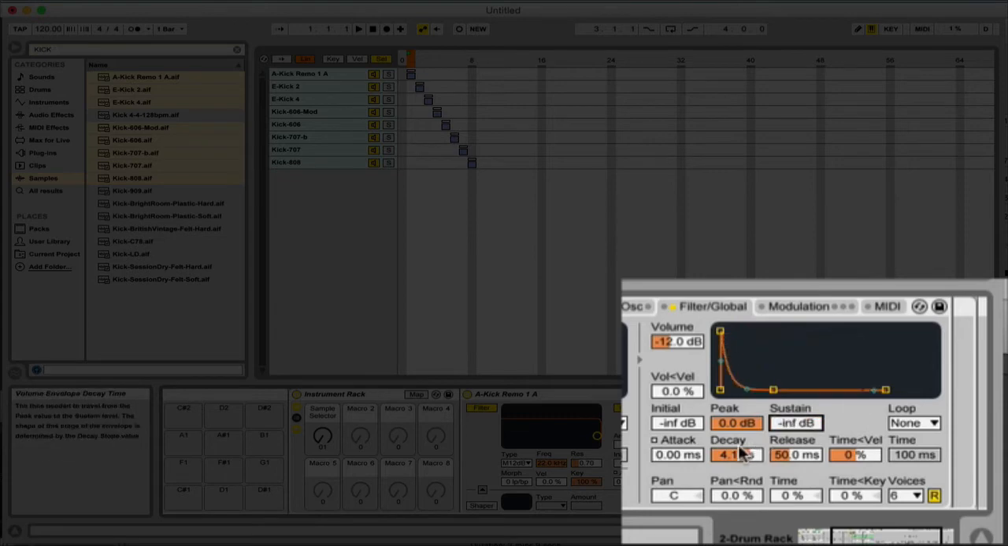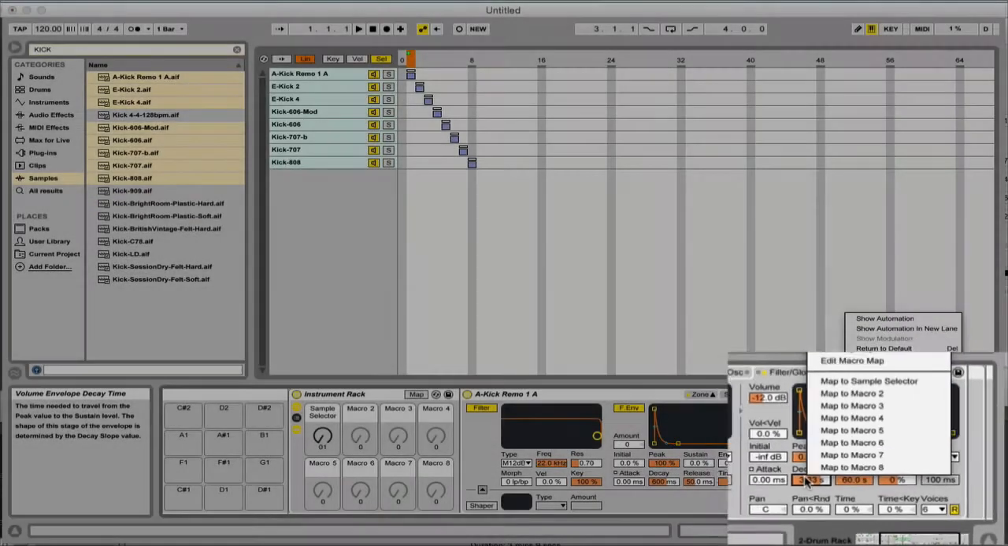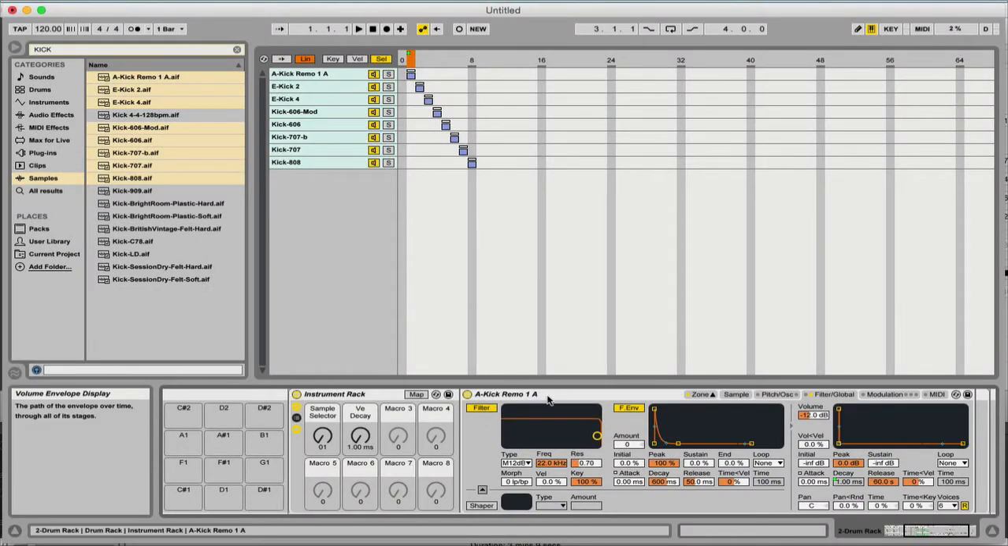So we have that on 0, and we're now going to increase the release time to full. This just ensures that whatever length we make the decay, the whole of the sample is going to be played. So let's right click on decay, map to macro 2. Here we go, decay. Let's just whack that up for now.